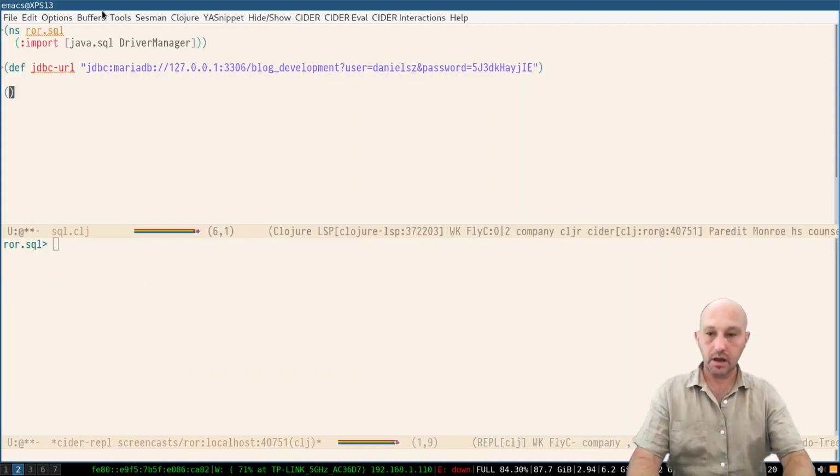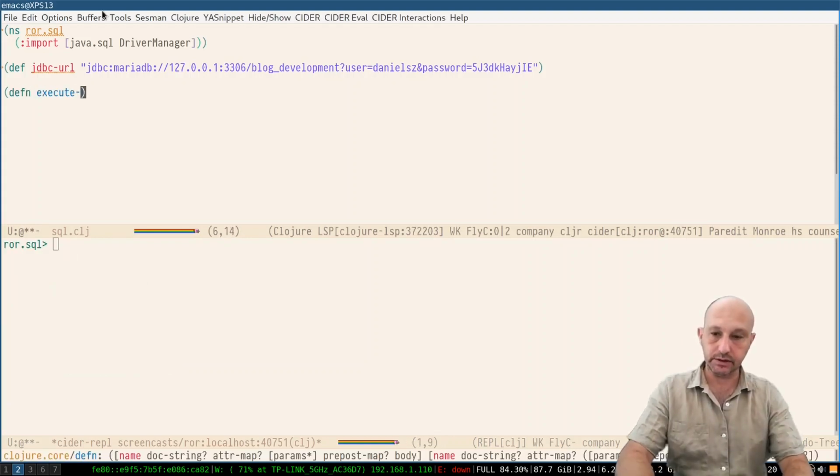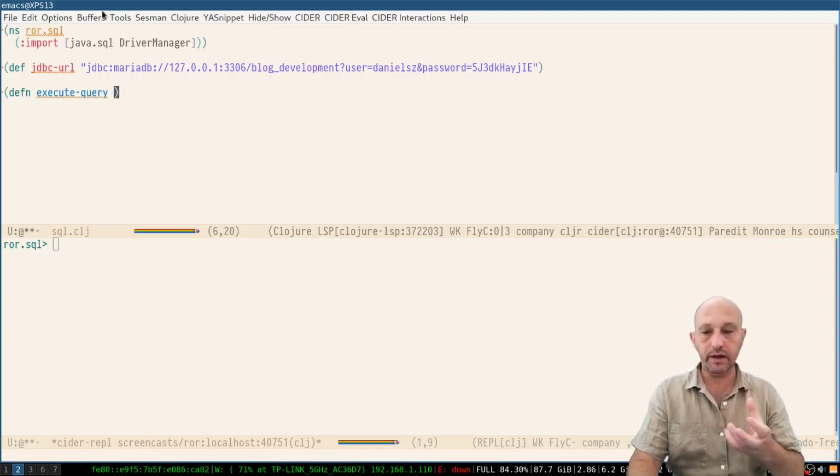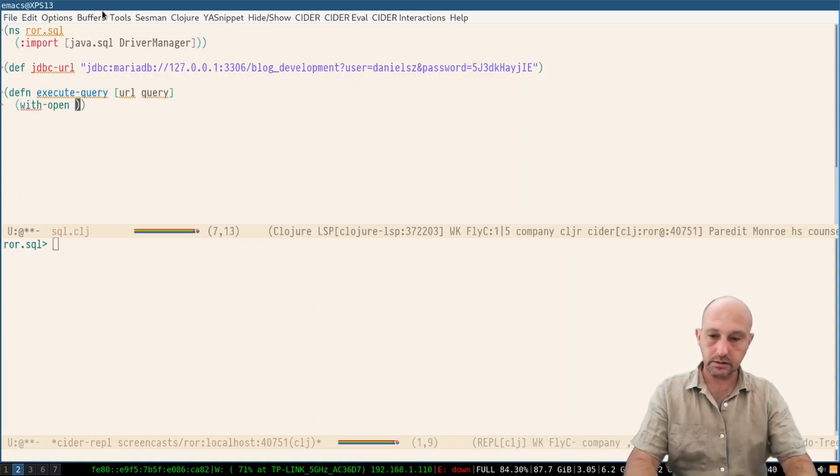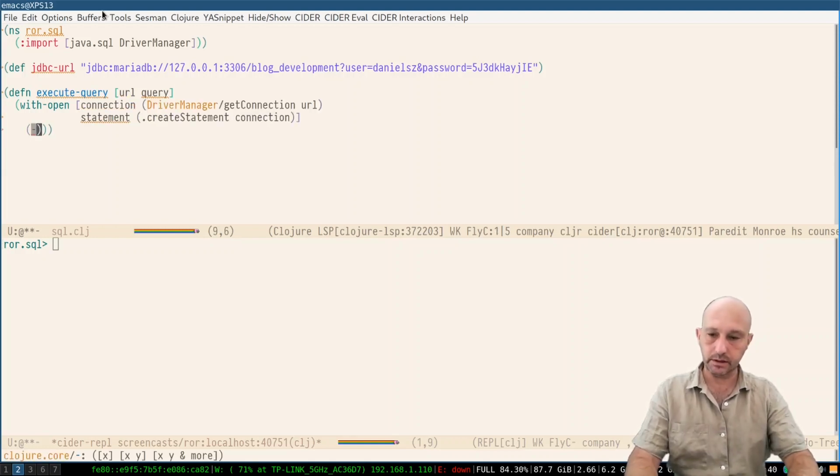So this is stateful. Summing up the REPL exercise we just did, we can write our first lower level function to execute queries, and that will be a function that takes a URL, let me call this URL, and a query. And what we will do is, I will explain what with-open does in a minute, but first I want to recreate those objects. And then what we did was feeding statement to execute query.